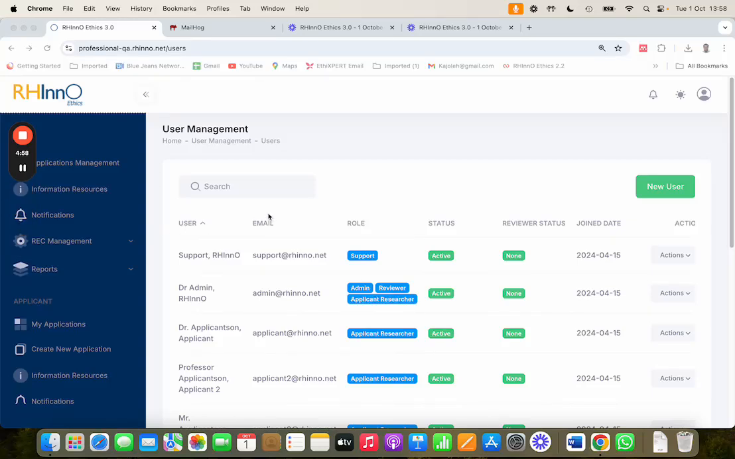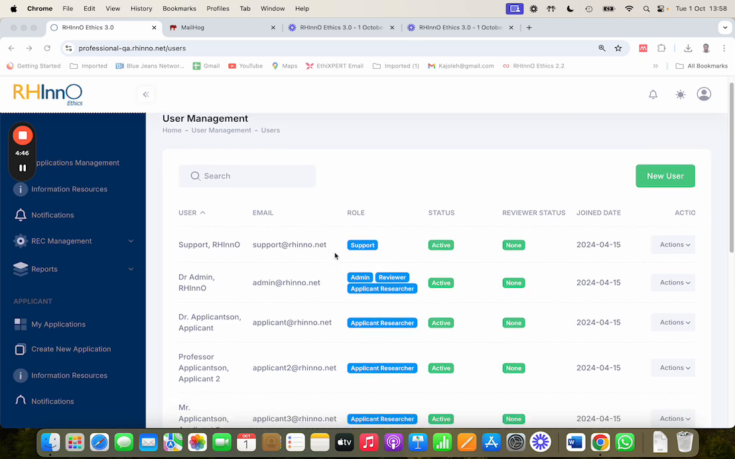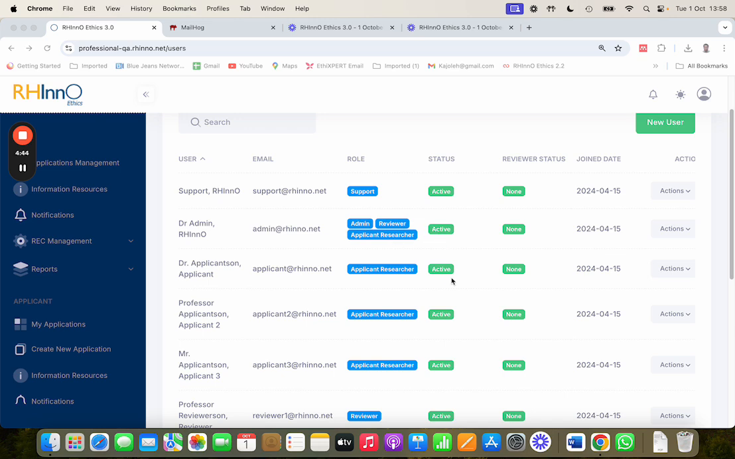So what happens once you have invited your reviewers? You invite your reviewers and all of them instantly get populated on your, if you like, your database as users of the platform. So you can see here both reviewers as well as applicants who have registered in the platform. They will all be populated here.